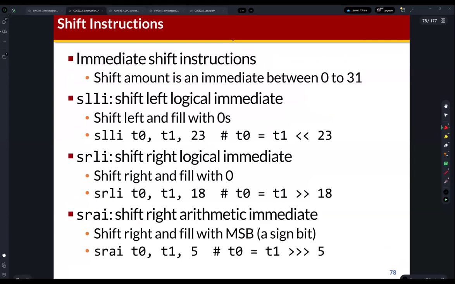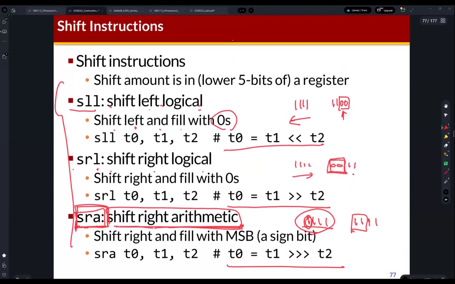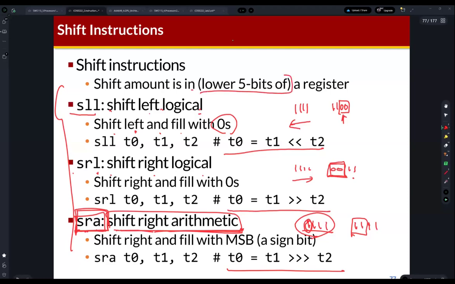Shift instructions also include the immediate instructions like SLLI, SRLI, and SRAI. So the shift amount is an immediate between 0 to 31, because the size of a register is 32 bits. So this immediate should be between 0 to 31. Also, the shift amount is in the lower 5 bits of the register.